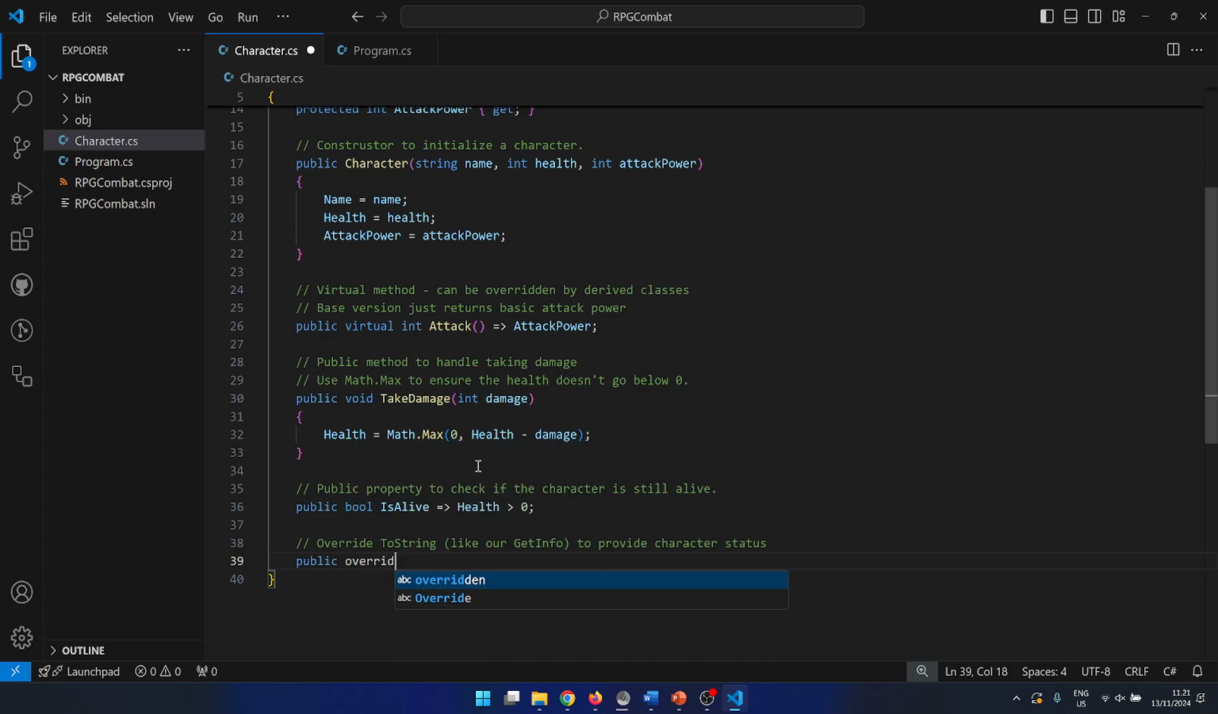Public override string ToString. This is a built-in method for pretty much every single class for C#, where you can override the ToString, whatever happens when you do something like you have a character, say a lowercase character, not ToString. It overrides that method. And we're just going to provide some info. We're going to use string interpolation, and I'm going to say name and health. That should get our status display done that we wanted to do.